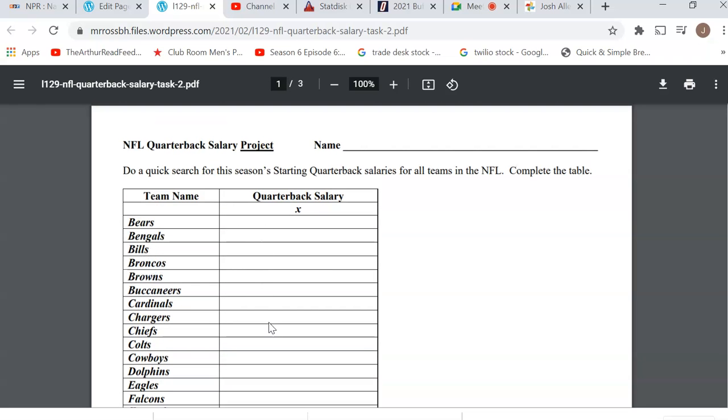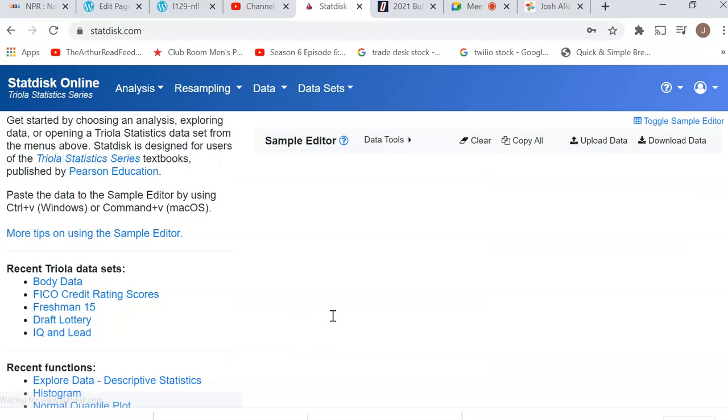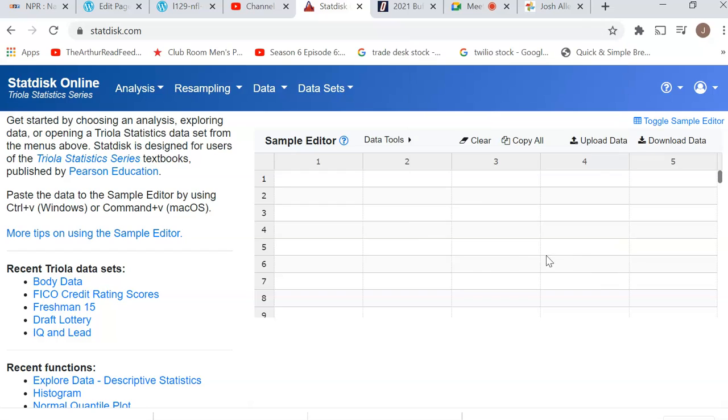Now, after you get all the salaries, you can go to Statdisk. If you never used Statdisk, you just type in the email address. So here's mine, jermaine.ross72@gmail. That's what I use more than anything. Then we'll sign in. Once you sign in, you're going to type in the data. So I'm going to type in the salary. This is one of them. I can keep on going and find other people's salaries.